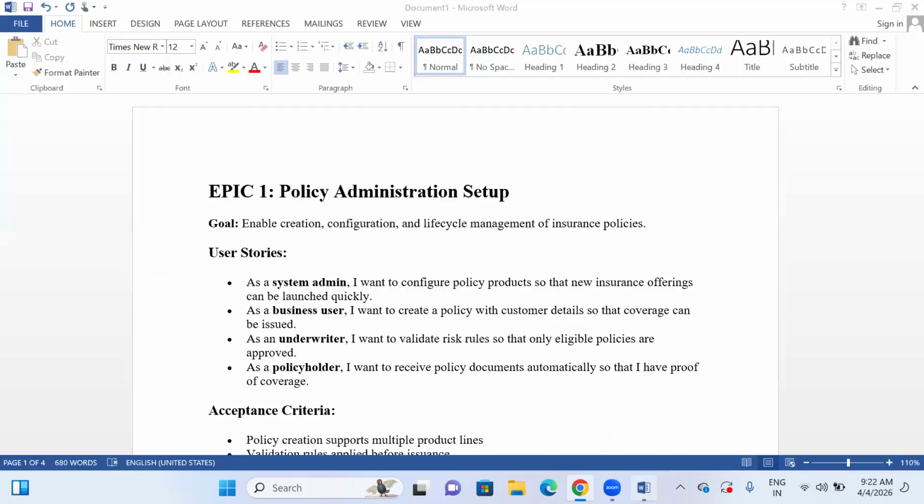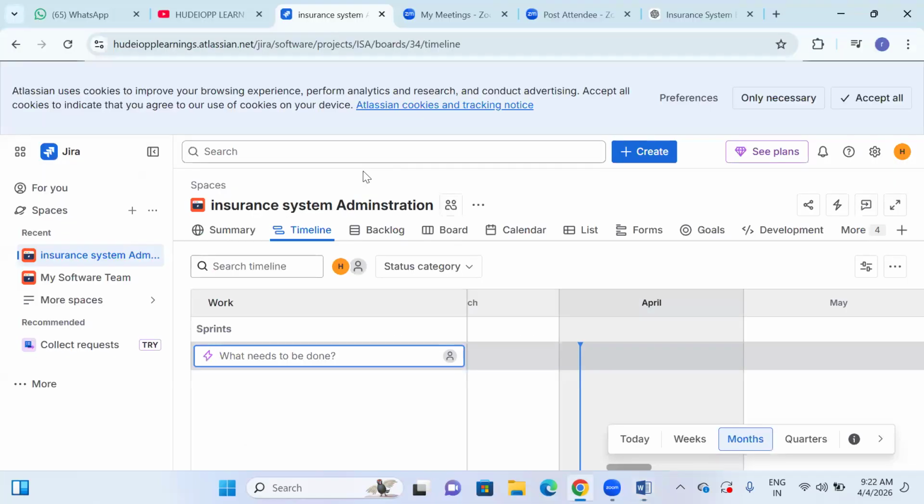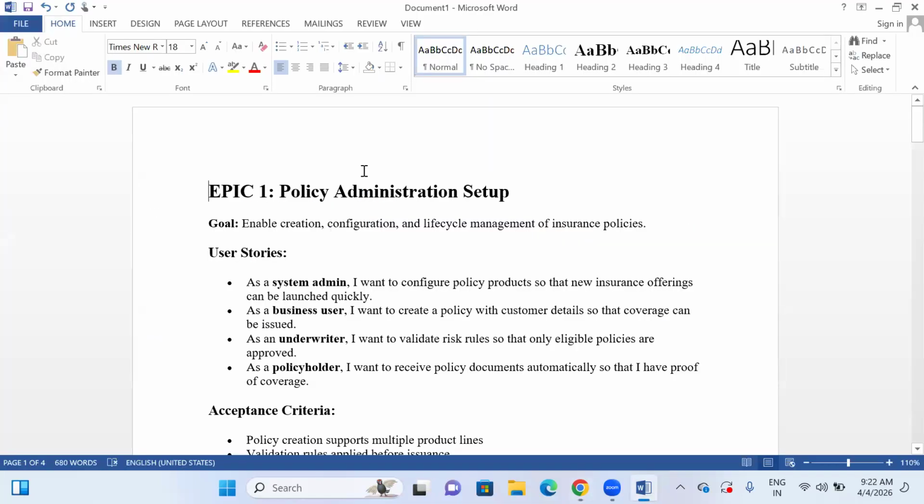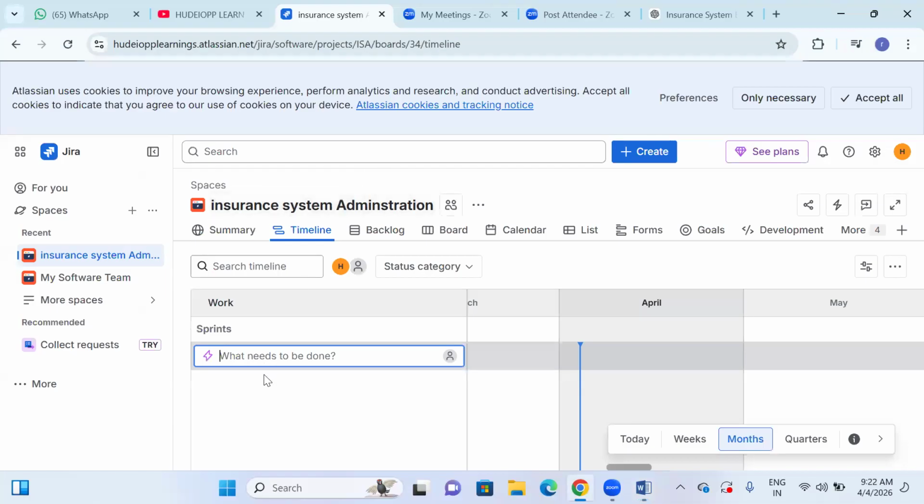So I'll take a sample document as I have told you. For example, these were the epics, right? Because our application is a policy insurance administration system. So the first one is policy administration setup, because this is an epic. The major goal of this epic is to enable the creation and configuration of lifecycle management of insurance policy; everything can be done under policy administration. This is the first epic: policy administration system.